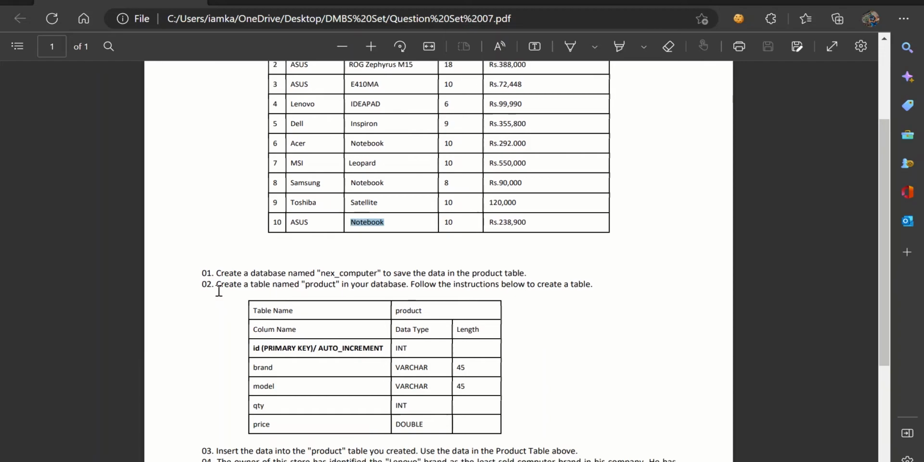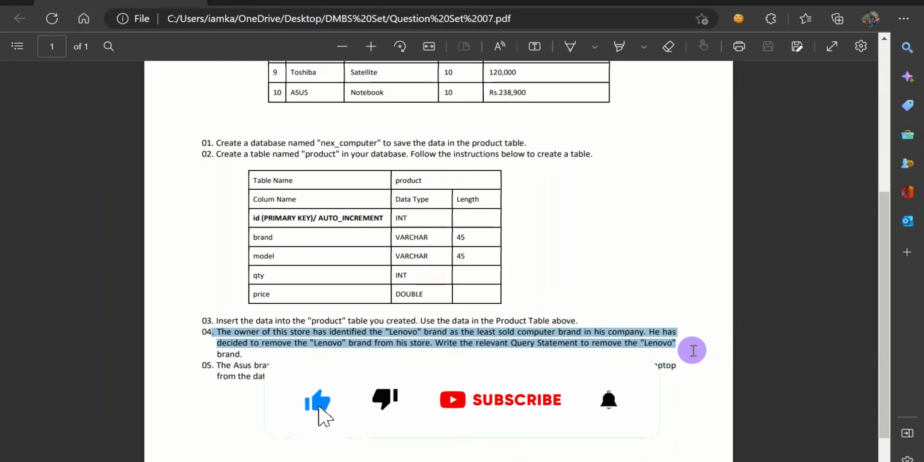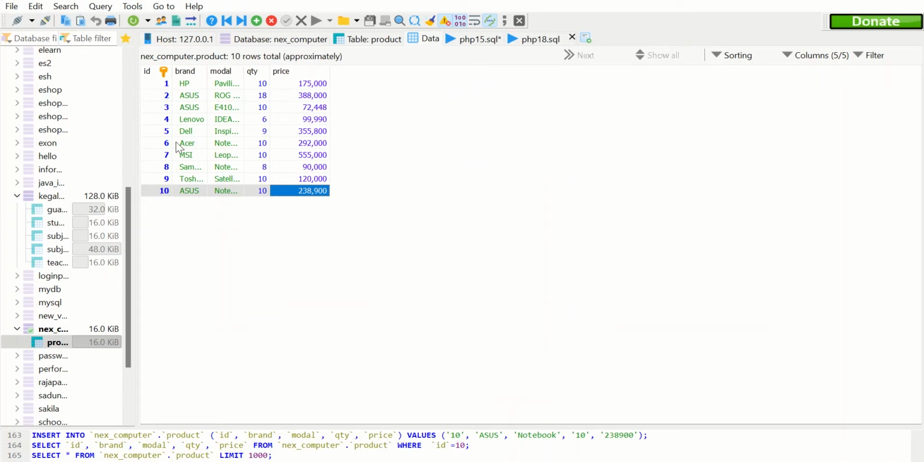In our next question, insert the data into the product table you created. Use the data in the product table. We have done that. So next, our fourth question will be: the owner of this store has identified the Lenovo brand as the least sold computer brand in his company. He has decided to remove the Lenovo brand from the store. Write the relevant query statement to remove the Lenovo brand.